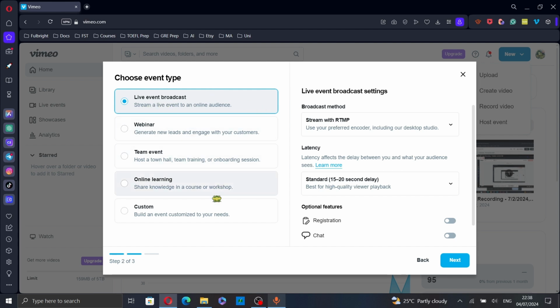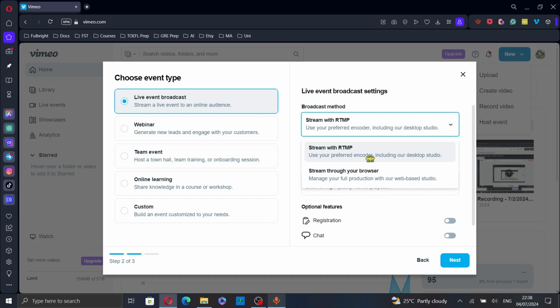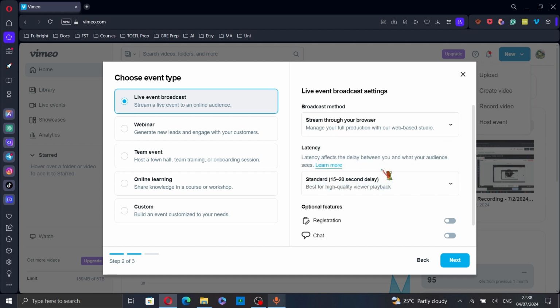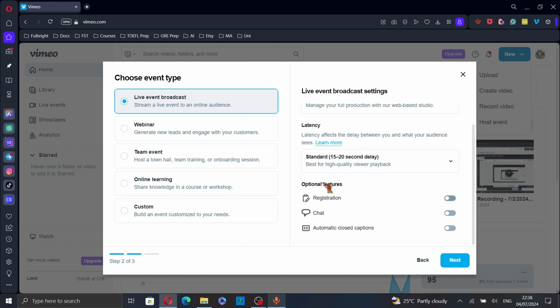You can choose from five types, and here you can choose the first option if you are using an external streaming software like OBS, and the second one if you want to manage your full production with a web-based studio. And here you can enable these optional features like the registration, the chat, and automatic closed captions.